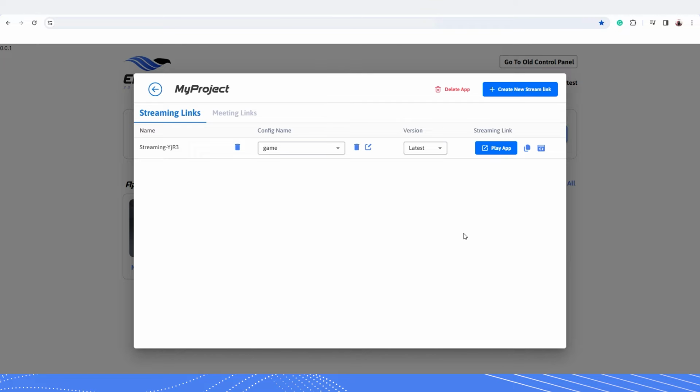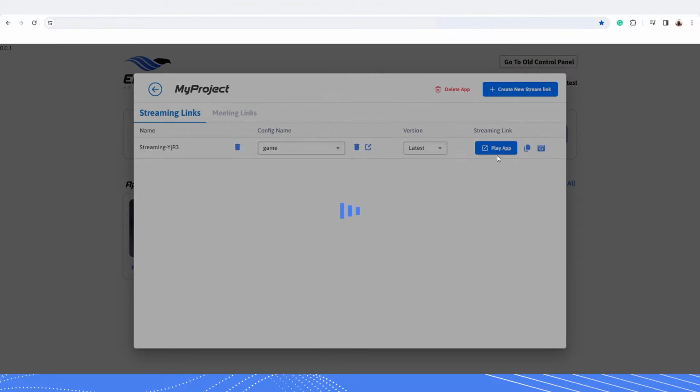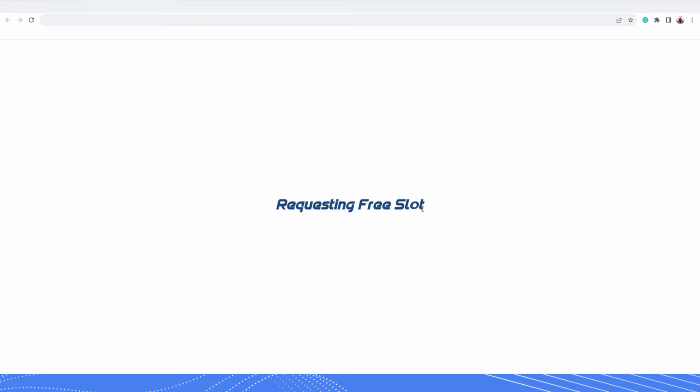Next, start your app streaming session. Now you can see that after clicking on your streaming link, it will ask for password to continue. Simply enter your password and click the Submit button. If you entered your password correctly, it will continue loading your application stream.